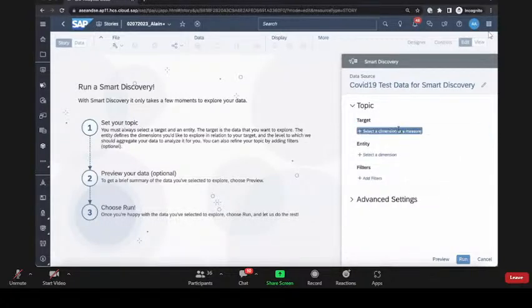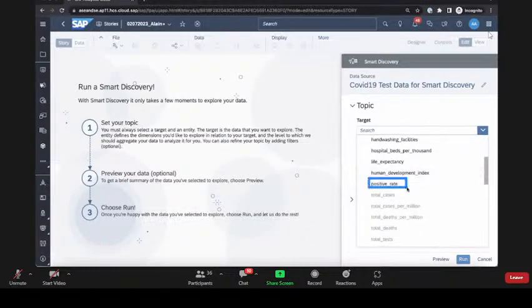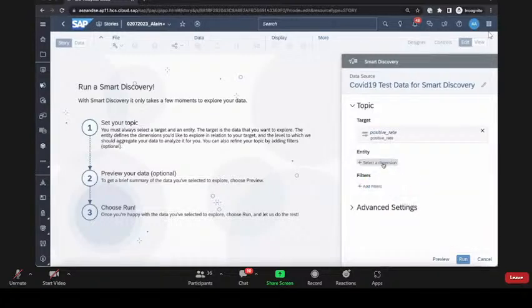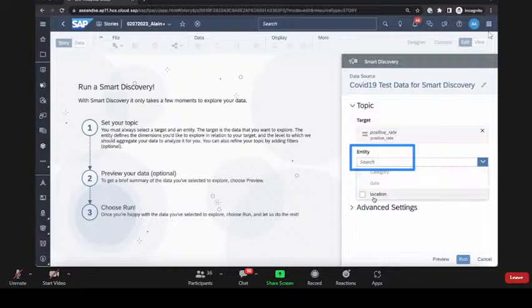Once you click on positive rate, what we're asking the system to do is to analyze my entire data with respect to the positivity rate. Okay, and then second is we now want to select an entity. So the entity is how do we want to segment our data? And in this case, you want to segment it by location or country. So we want to observe what is the positivity rate in Indonesia, Philippines, Singapore, etc. Right, so just click on location.